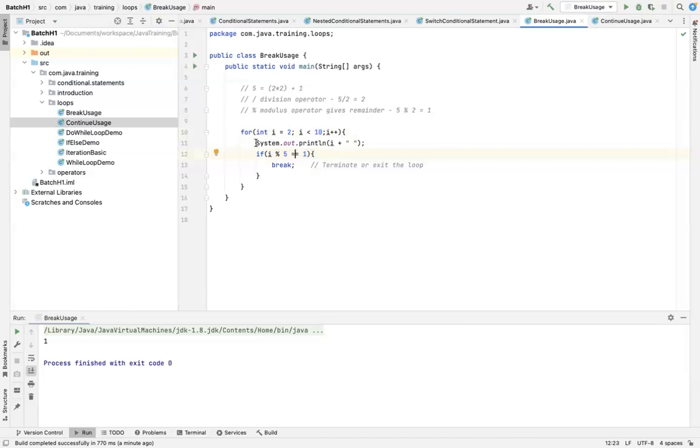So the expected output now: I is initialized to 2 and the condition is I is less than 10. So 2 gets printed, 3, 4, 5, and 6 also gets printed. When 6 modulus 5 is equal to 1, the break gets executed and the loop gets terminated. So the expected output would be 2, 3, 4, 5, 6. Let me execute this now. See, 2, 3, 4, 5, 6.